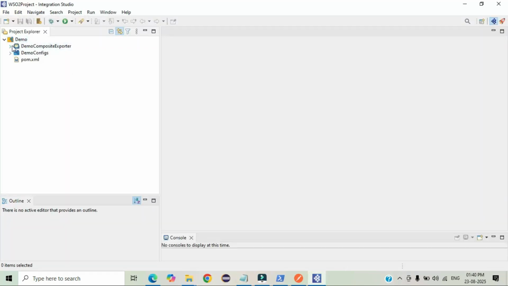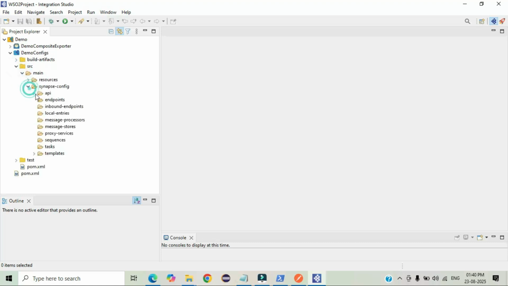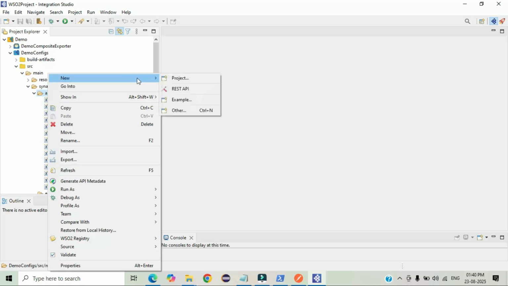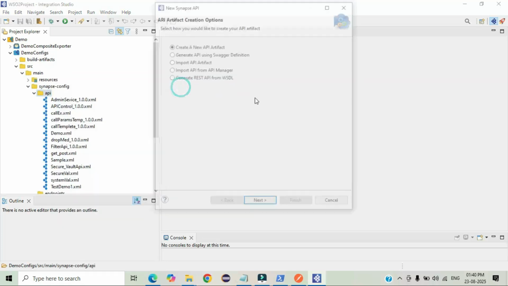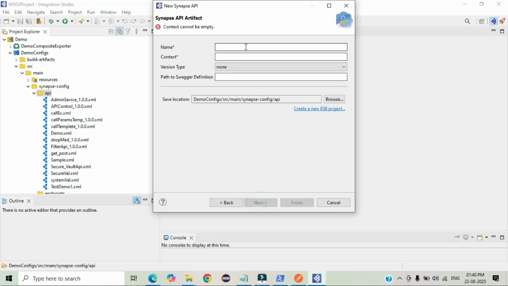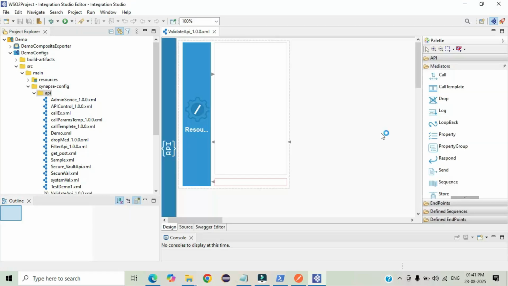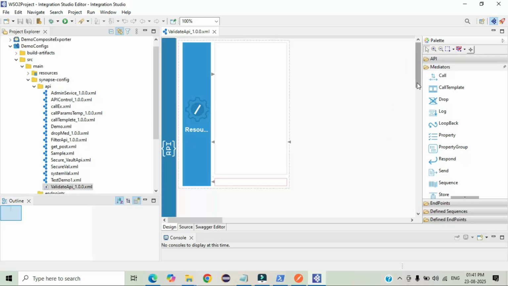Let me go through the demo and expand this. Let me quickly create one XML file and show you. Here let me right click, new REST API. I am creating one sample REST API to show you how we can achieve this. Let me name it validate API. I am using validate, modifying the context here, and adding a version. Let me finish this. This is the default view while you are creating any API.